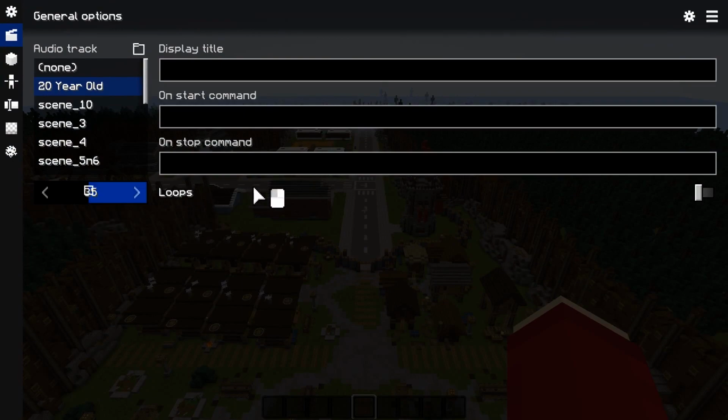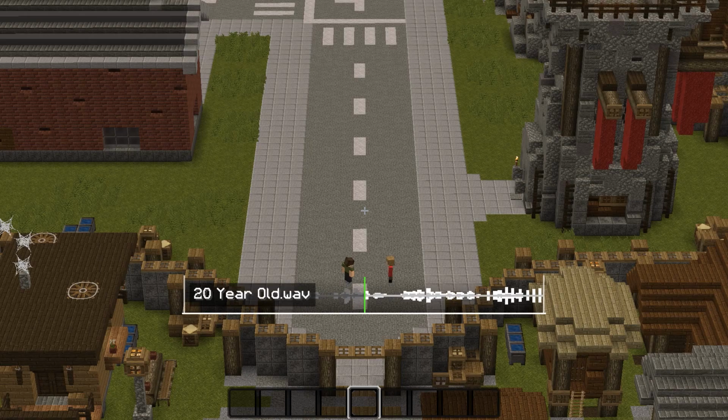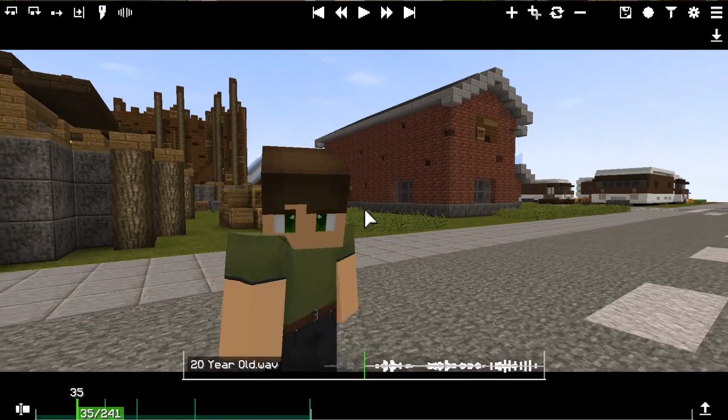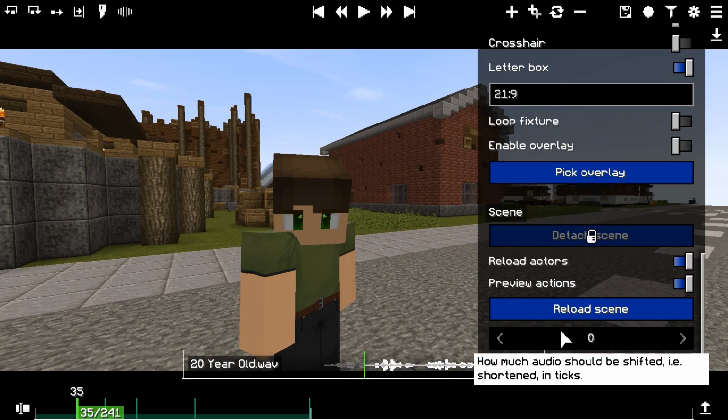Audio shift is measured in ticks. There are 20 ticks in a second. If we change the value, then the audio will shift and it will skip the amount of ticks we wrote down from the beginning of the audio track, starting later in that track. You can also edit this value in the camera editor, when a scene is attached to the camera profile, under the scene options in the camera options pop-up.